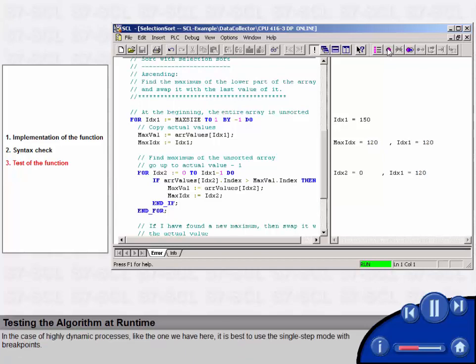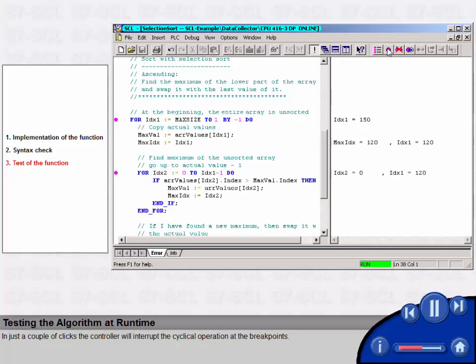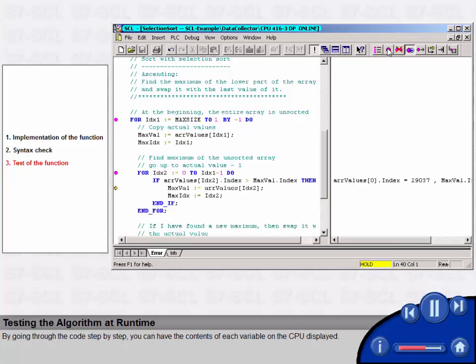In the case of highly dynamic processes, like the one we have here, it is best to use the single-step mode with breakpoints. In just a couple of clicks, the controller will interrupt the cyclical operation at the breakpoints. By going through the code step by step, you can have the contents of each variable on the CPU displayed.